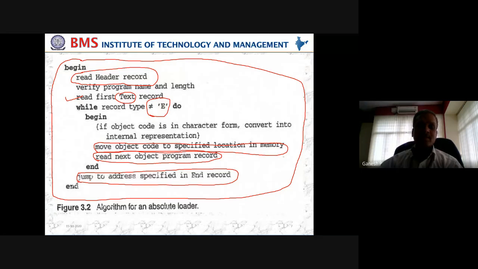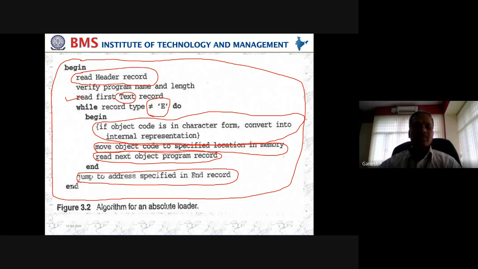Once loading is done, we have to execute the program. So once loading is over, we take the control to the beginning of the program, that is 1000 in our case, and start executing the program. That's the idea behind this. And you see something here: if the object code is in character form, convert it into internal representation. For the time being, you don't worry about this, but assume that whatever object code we have will be stored into the memory. This is a very important topic, but we'll come back to it right now.